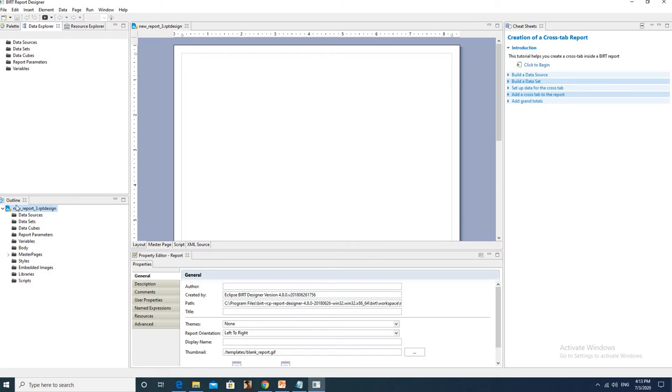Okay, this is the outline. This provides the hierarchy of the current report and allows for easy navigation of report elements. To change the properties, this is the property editor. This is the properties pane, and properties for the BIRT object can be modified here, such as data set binding, font information, formatting for the data sets, and so on, can be done here. Now we will see how to create a data cube.